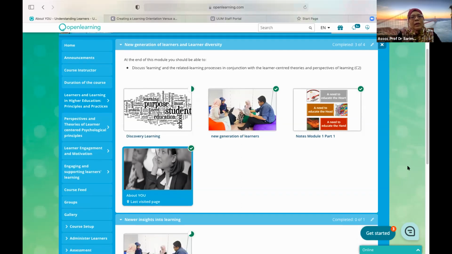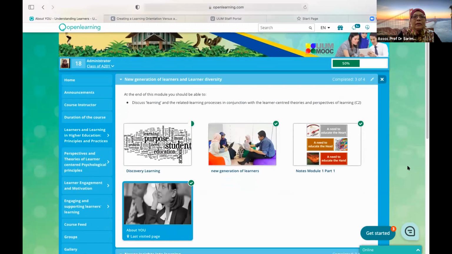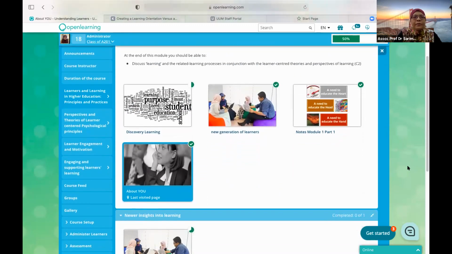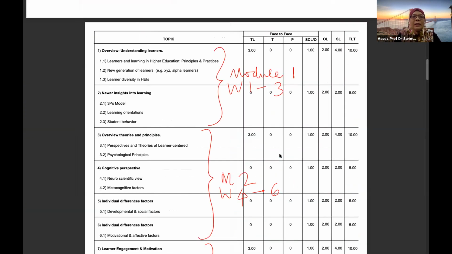Okay, so what I discovered was that this particular course was Understanding Learners. This was developed by Prof. Fauzia, the MOOC. So what you can see here is that the course is divided into 4 modules. So this is the first module. If you can see it highlighted, this is the second, third, and fourth. Now, if you imagine how does she decide what to be in what module? I go back to the syllabus of the course.